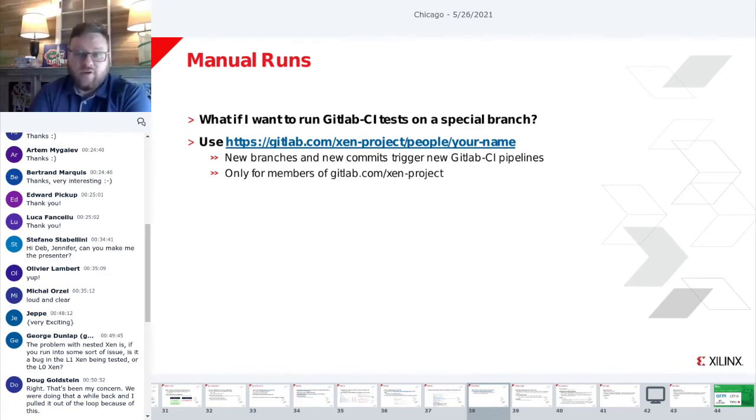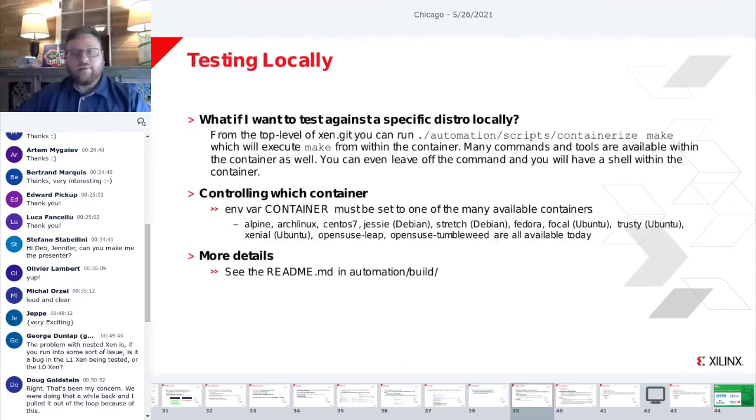There's currently no restriction other than that you have to be a member of the Xen project. That's how we're gating that. Any maintainers of any component are more than welcome. We'll add you, and certainly if the community wants to add other folks that are stepping up to be a maintainer of something, we can add you as well. There are no restrictions there.